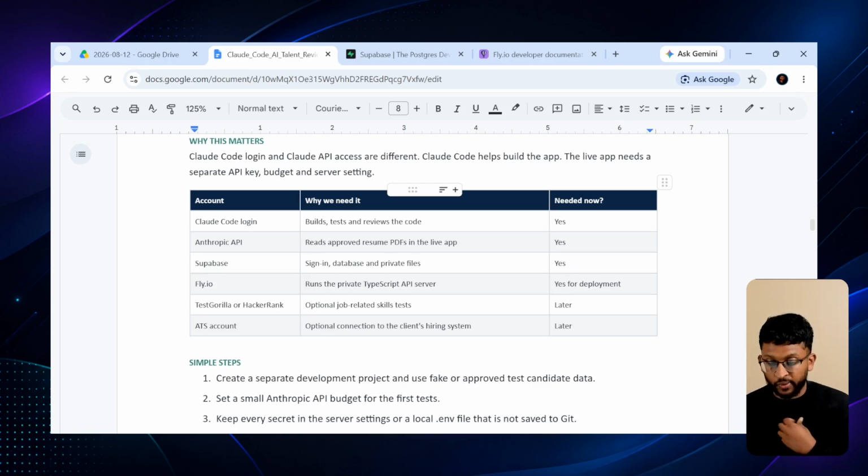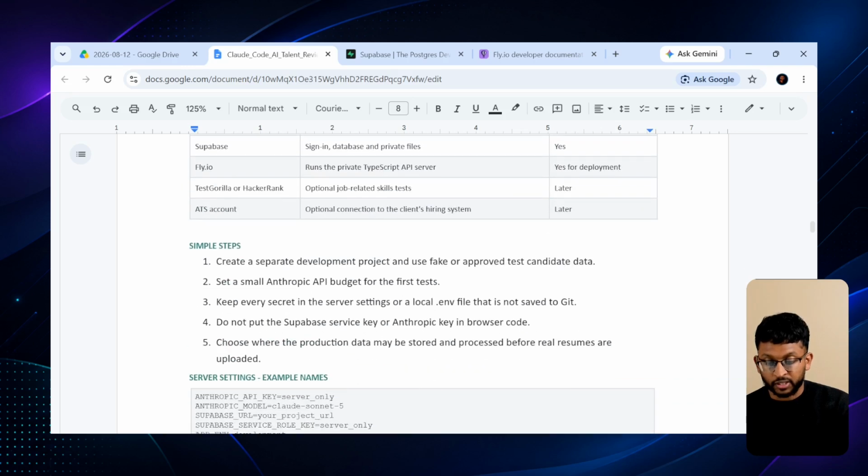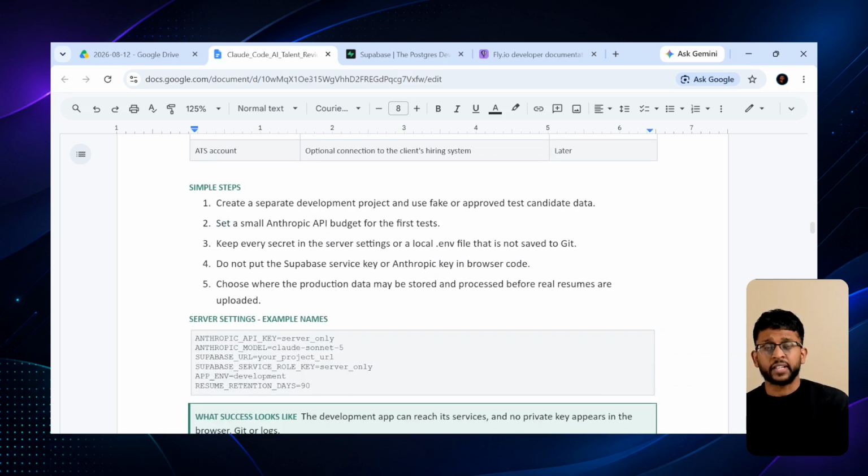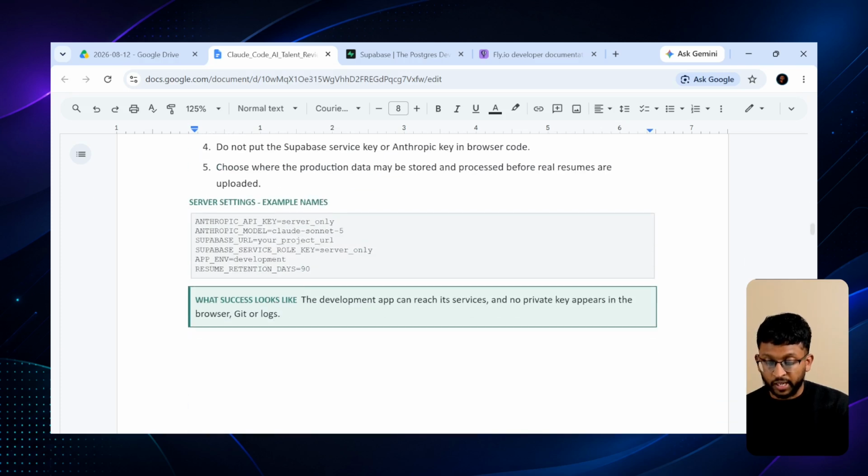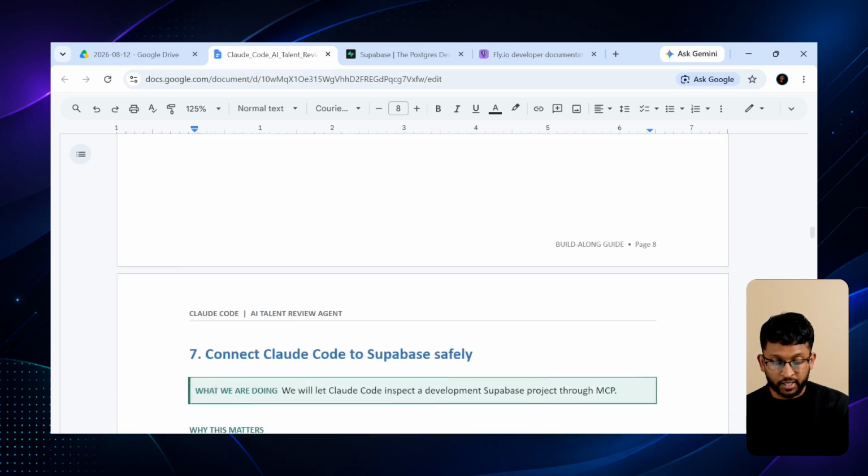TestGorilla or HackerRank, optional job related skill test. ATS, optional connection to the client hiring system. If they have an ATS system that they already use, most things connect to these ATS systems. So even a Claude MCP or something like that may be available for these ATS systems. So it's important to look at that as well. Yeah, so just create those accounts. Here are the API keys.